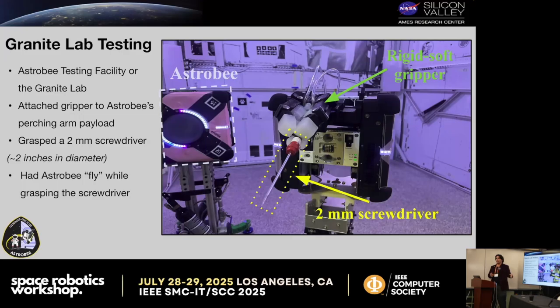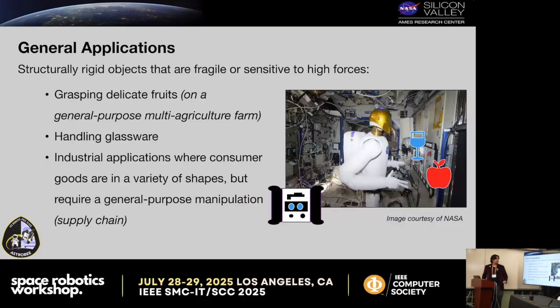We did some preliminary testing by equipping our prototype gripper to Astrobee's perching arm payload and seeing how it would grasp some of these objects during flight. This is a picture from that, and we basically attached the gripper to it and inflated it around a screwdriver, a 2mm screwdriver. We just did a very common F-plan task on the Granite table. Unfortunately, we did not go beyond just this kind of testing, but this is a picture of what it looked like when we were doing some of that testing.